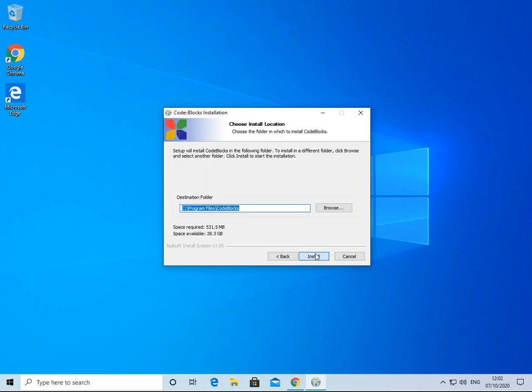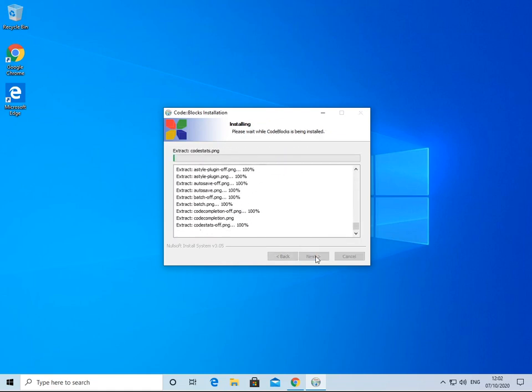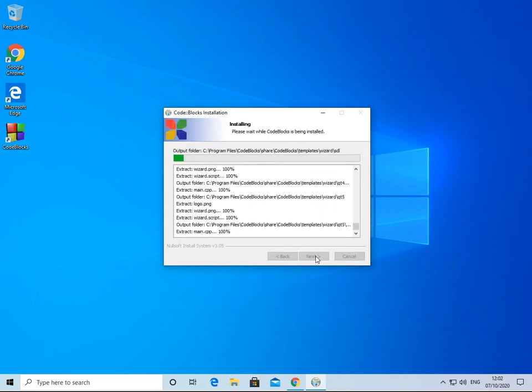install all components. The installation location, unless there's a reason that you need to change from this, I would leave it at the default, which is C program files CodeBlocks. So that's where I'm going to install mine. So it'll just take a couple of minutes to copy these files into the installation folder.